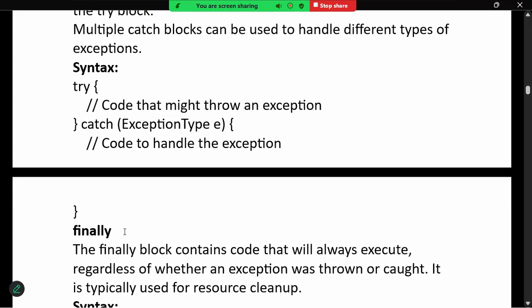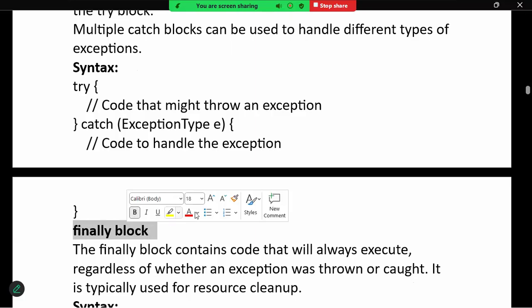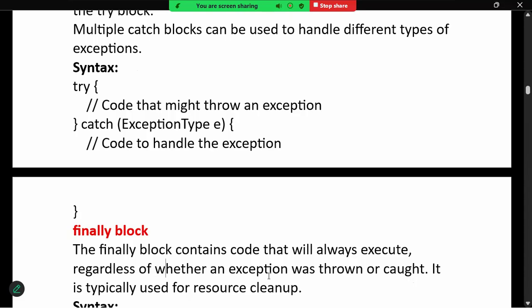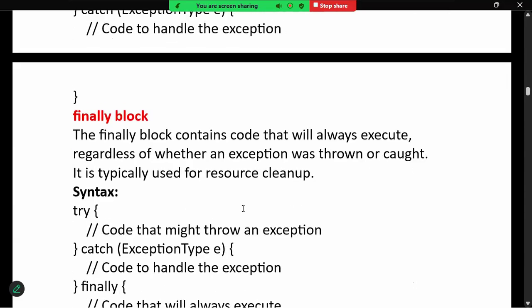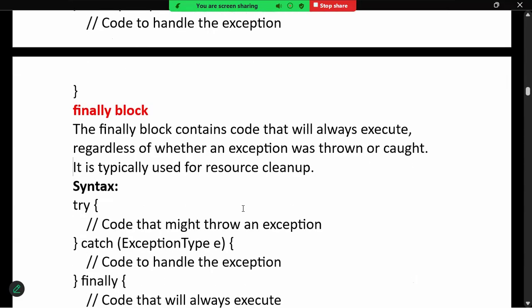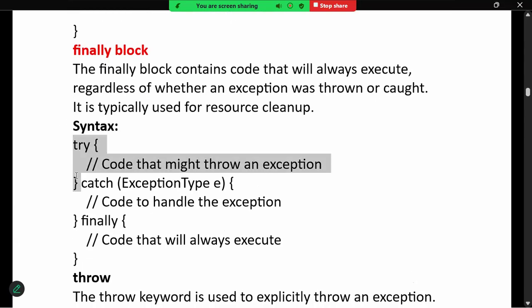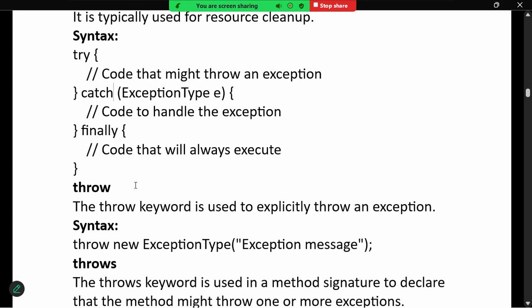Next is the finally block. The finally block contains code that will always execute, regardless of whether an exception is thrown or caught. It is typically used for resource cleanup. For example, if a file is opened and an error occurs, we need to close the file. All this we do in the finally block. This is the syntax: try, catch, finally.